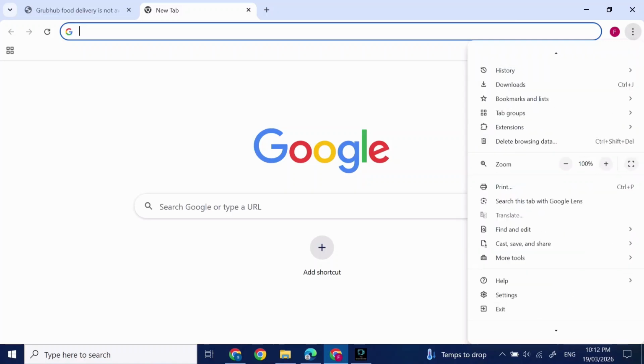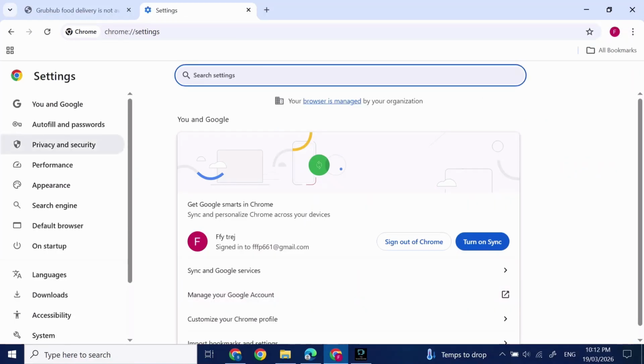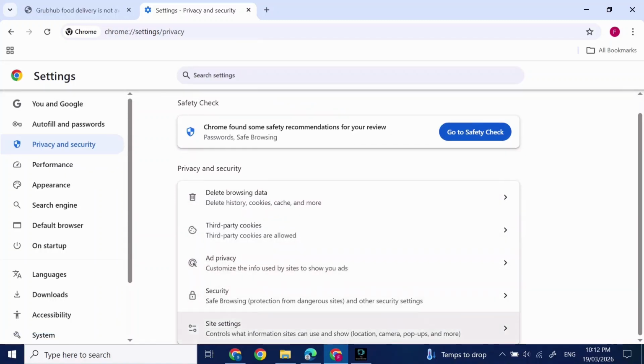After you click on there, scroll down and click on settings. After you click on settings, it will lead you to this page. Here, on the left side, click on privacy and security. After you click on privacy and security, scroll down and click on security.